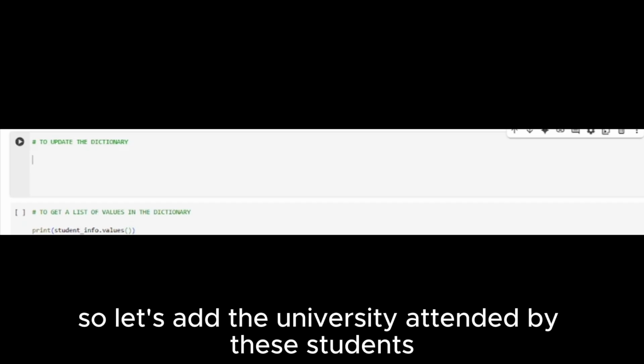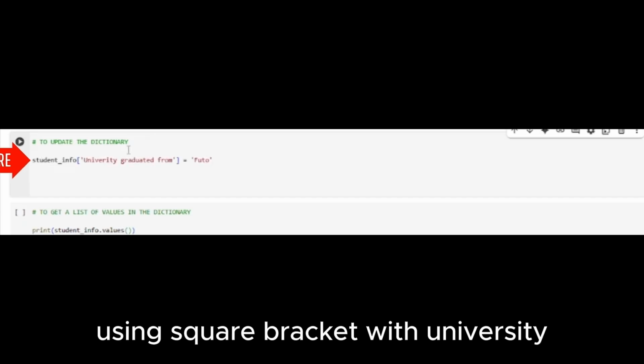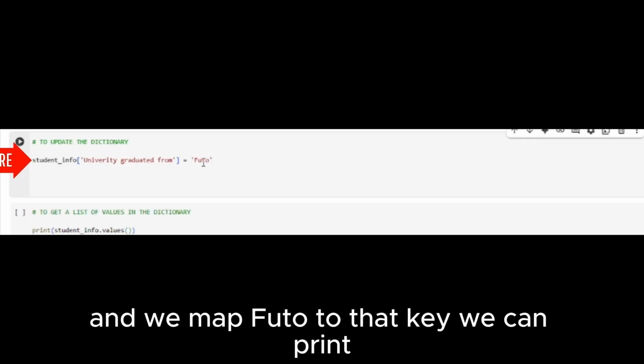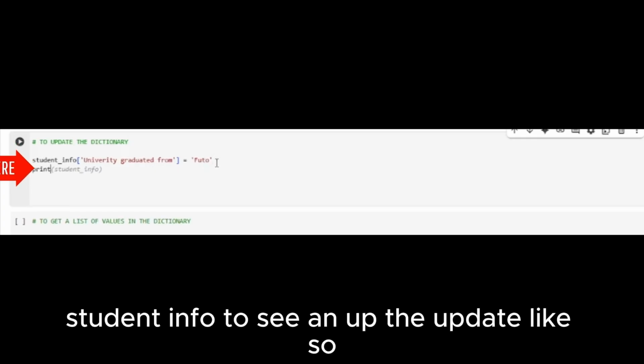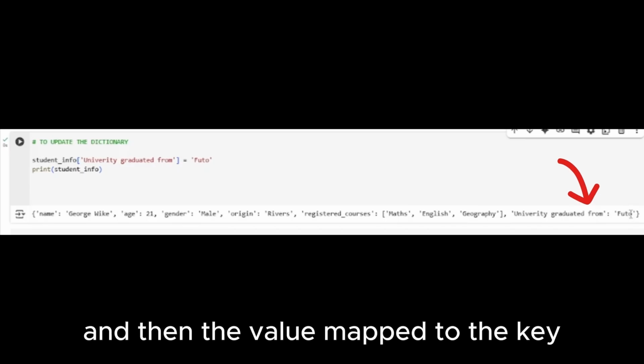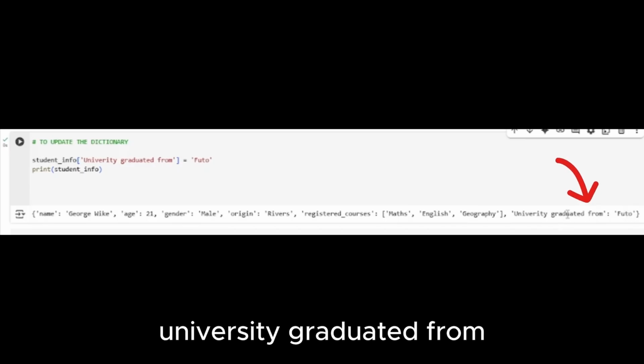We can update a dictionary using square brackets. So let's add the university attended by this student. We can say student info using square brackets with university graduated from, which is the key, and we map a university name to that key. We can print student info to see the update like so. So notice university graduated from, and then the value mapped to the key university graduated from.